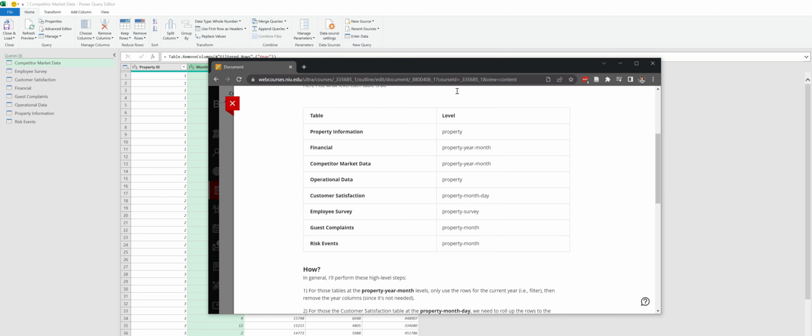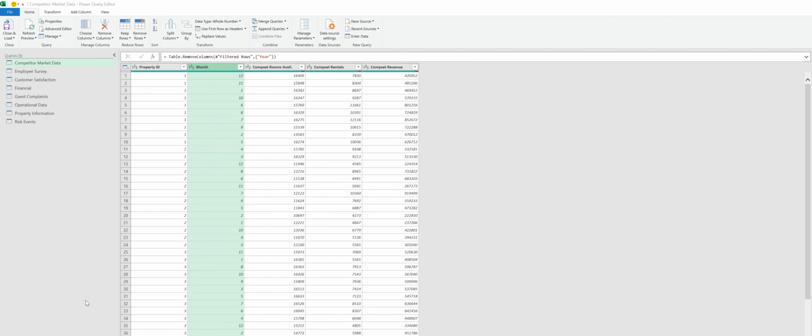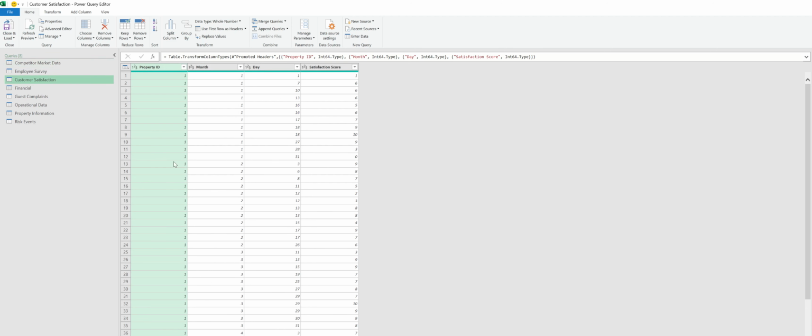And then if I go back and look again, let's deal with the property month day tables. So that would be our customer satisfaction. Let's go to customer satisfaction. Now, how do we get this to property month? Notice if we look at just property ID and month, we have repeated values. There's 1, 1, and there's 1, 1, there's 1, 1. So the only way we're going to get it to property month is to take all of the values from there down, we got to go quite a ways down, and then we're going to aggregate them across the days. And we're going to do that with group by.